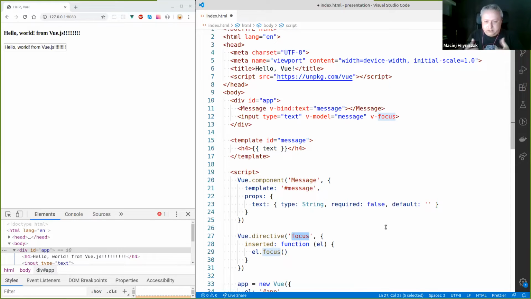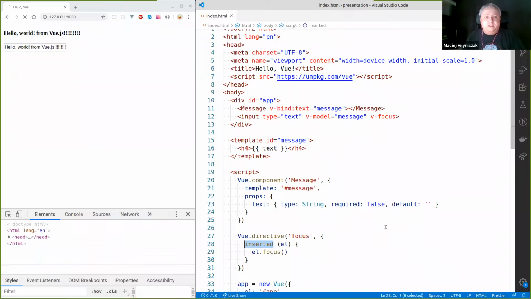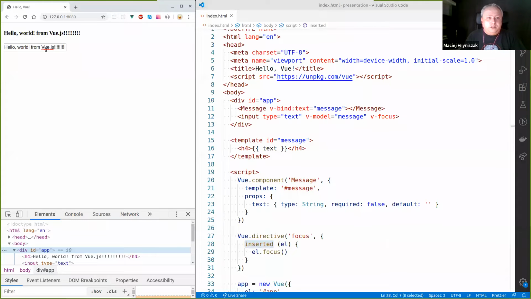The v- is sort of a technicality that distinguishes directives, the built-in ones in HTML, versus the ones that are provided by Vue.js. And then we implement a method called inserted. That means it's a callback that will fire whenever the element is inserted into the DOM. So if I save this now, you will notice, hopefully, upon refreshing, that the input is active.